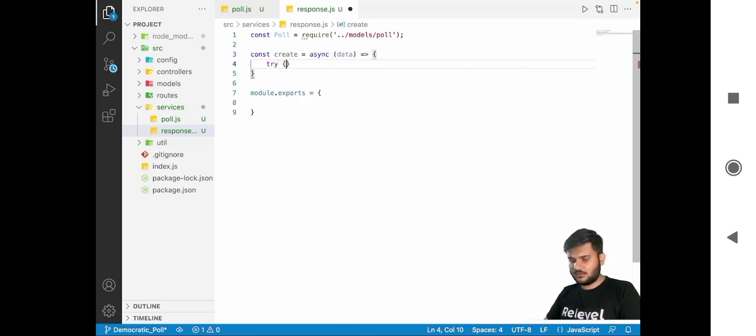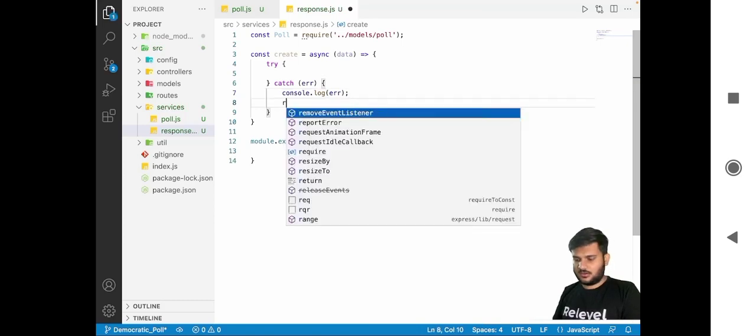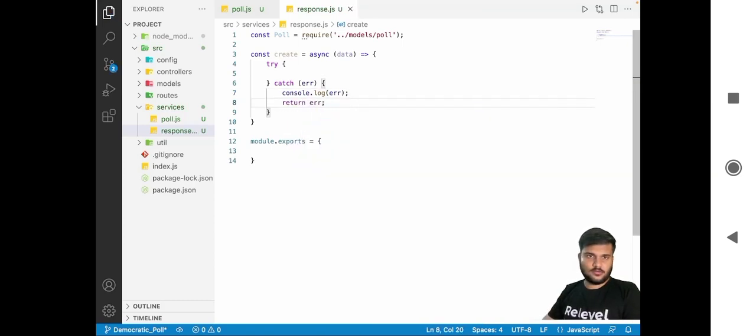Okay, try, catch, error. console.log error, right, and let's say return error, and this create function will go here.